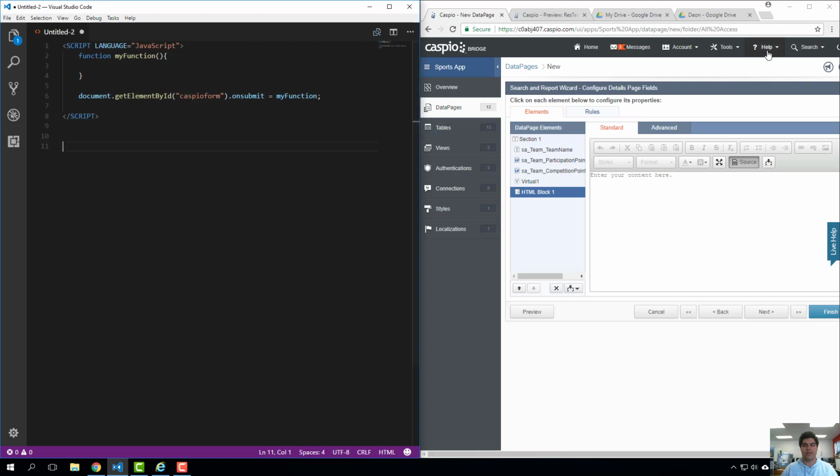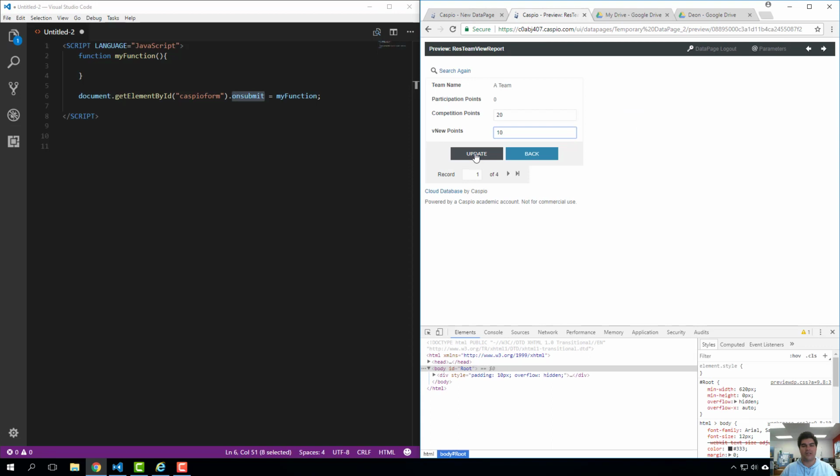If you read the community forum on JavaScript, you'll notice that regardless of whether you're working with an update form or a submission form, you're still going to be calling the onSubmit function. You'll hear the buttons showing update, but according to Caspio, the onSubmit function is called regardless of whether it's a submission form or an update form. So I've copied this line. When I click update, I want to call my function.